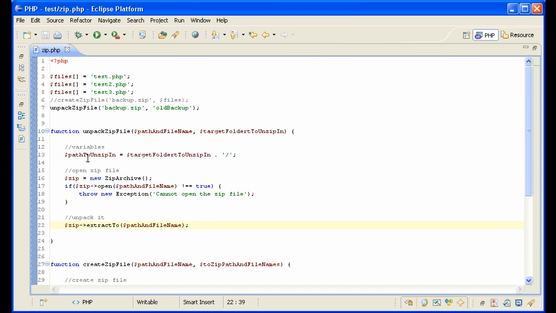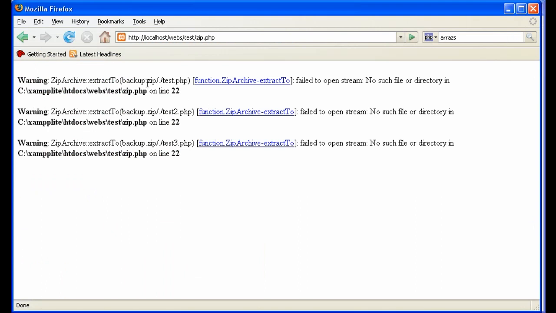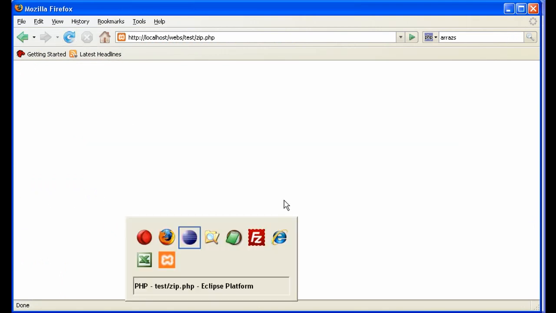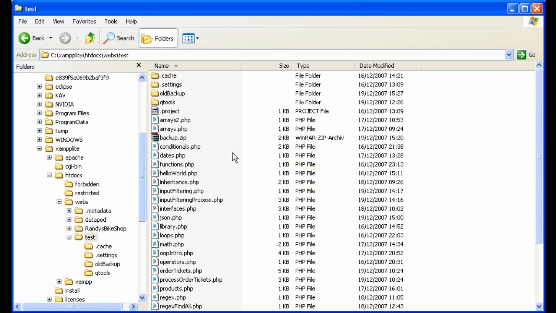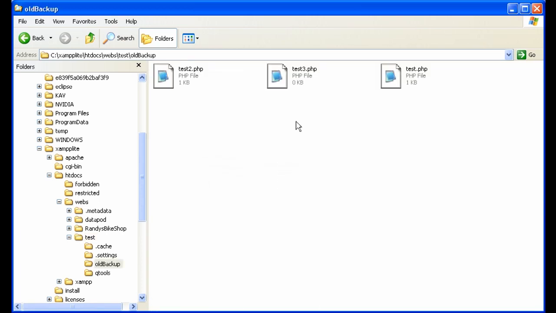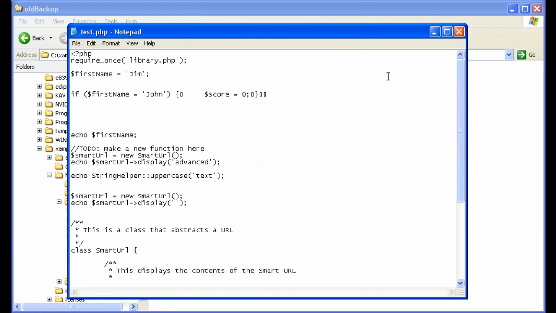Well, this is the problem here. We don't want to extract to the path and file name, of course, but we want to extract to the path that we want to extract the files into, which we defined here, which is old backup. So let's save and let's run it again. Everything's okay. Let's look in our folder. F5, and we see we have a folder called old backup, and what's in there? The 3 files. Make sure they're okay, and they are, so it works.